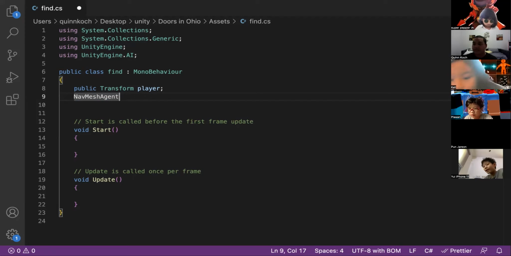Teacher? Yep. I don't know why, but I think everything just got deleted. Oh, click Command on a Mac or Control on Windows, Mac or PC. Where is the nav mesh agent? It is a component. If you click Add Component, type in NAV, you can find nav mesh agent.